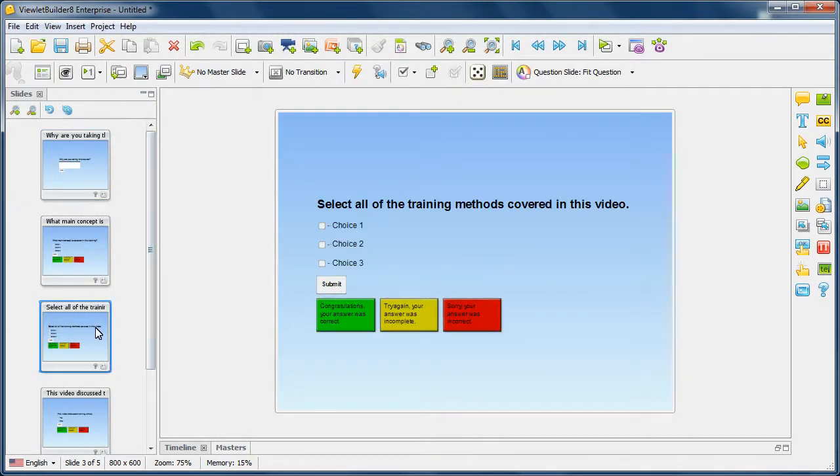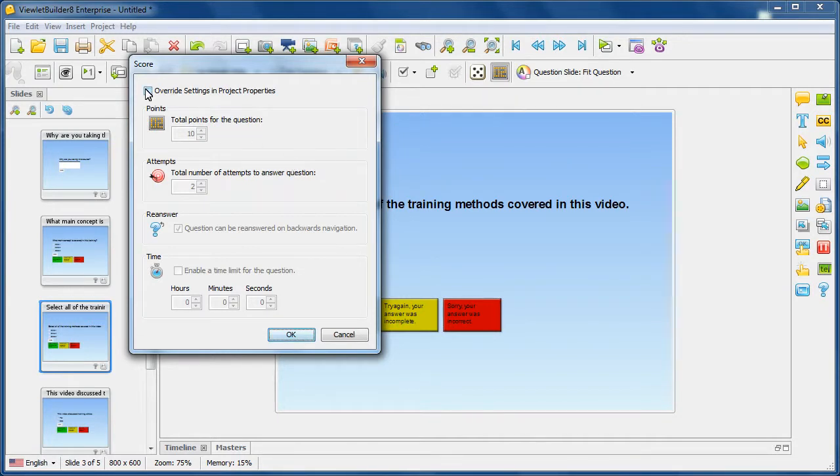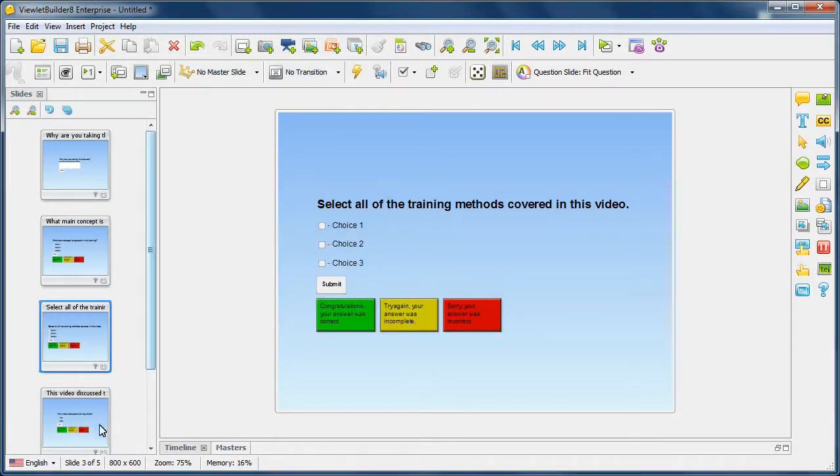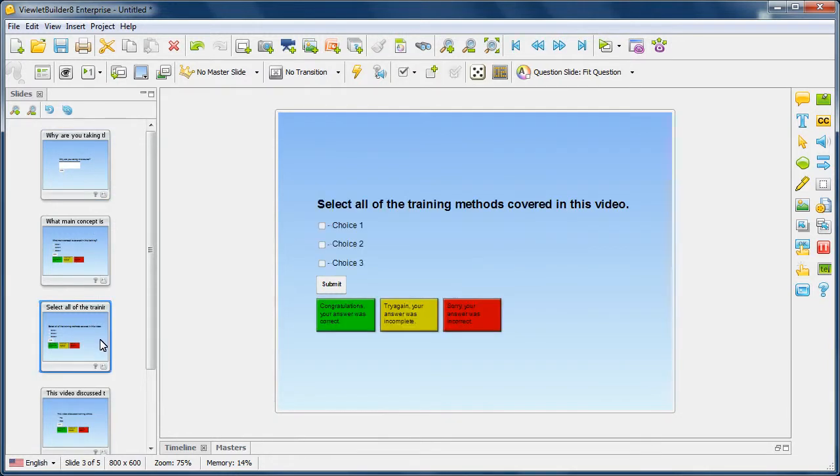And then maybe on another slide, a quiz slide, we'll open up the same dialog, we'll override the settings in Project Properties for this slide, and we'll change this point setting to be 8, and maybe enable timing for this to be 1 minute. And we'll click OK. Now, out of the 5 slides contained in this project, we overrode the settings in Project Properties set up as defaults for global settings for question slides with 2 of the slides in the project.